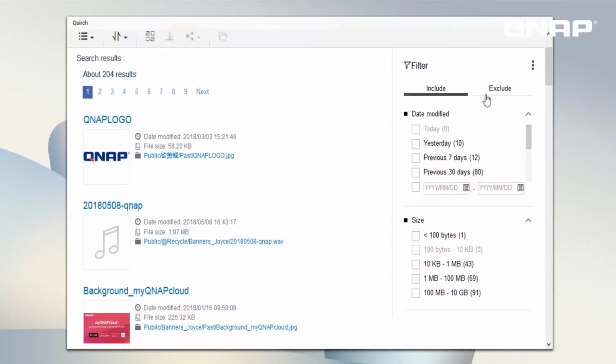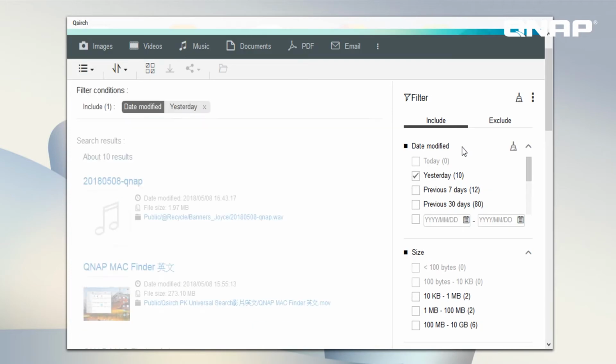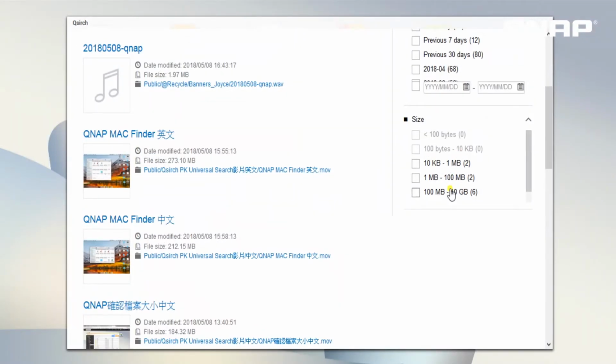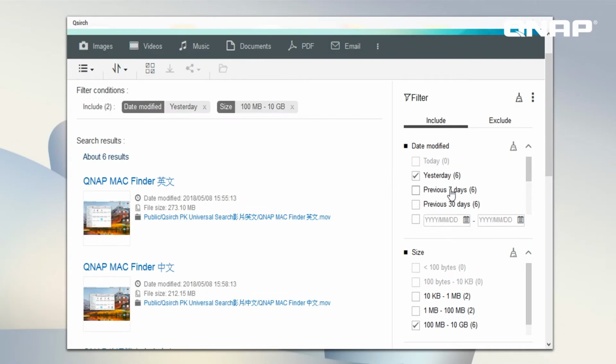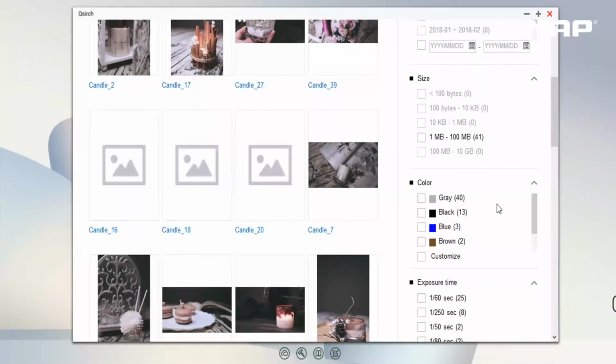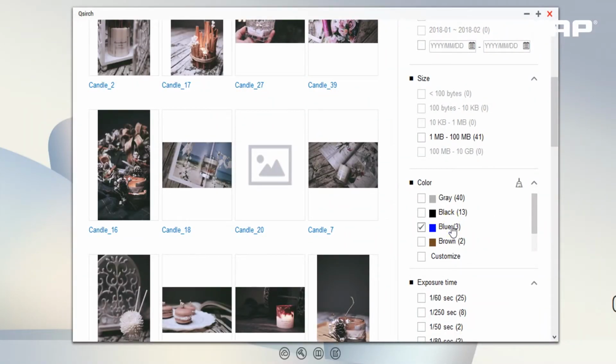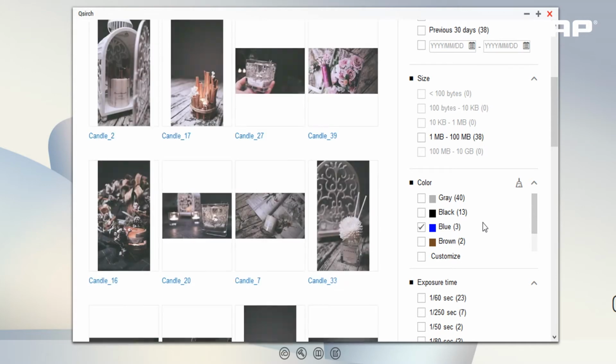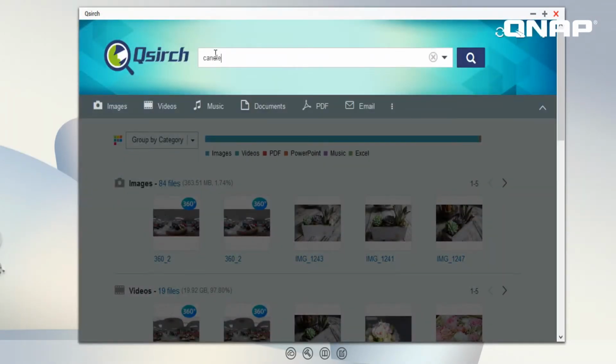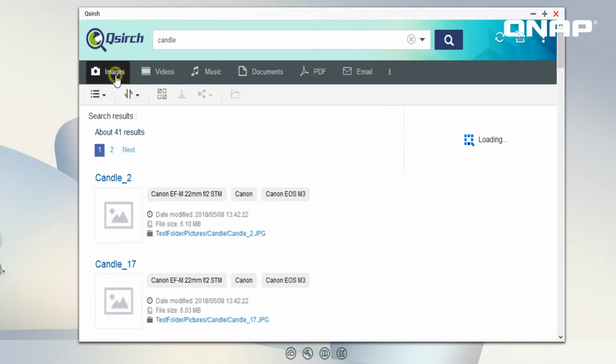Now let's check on the search filters. Qsirch will list out all the conditions when we first sort the files and make them into search filters. So, even if you cannot remember the name of the files, you can also use the filters in the search bar to find what you want more accurately. And there are 40 conditions for the filter.